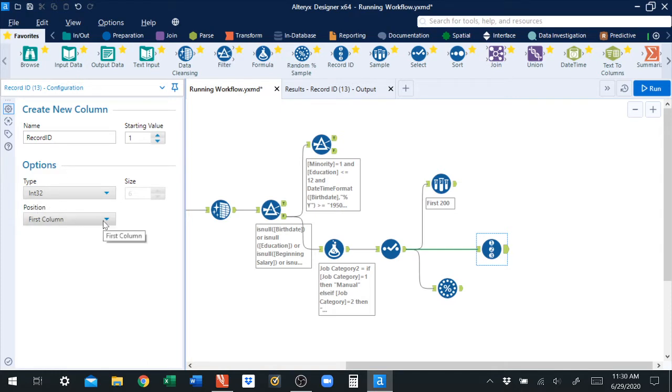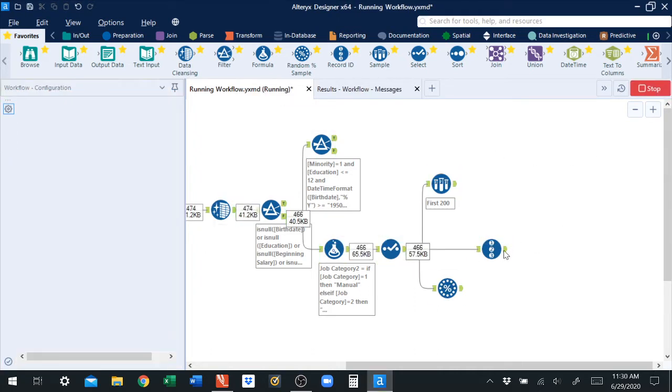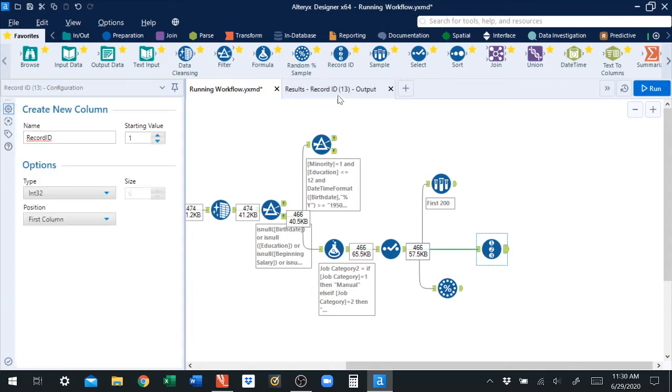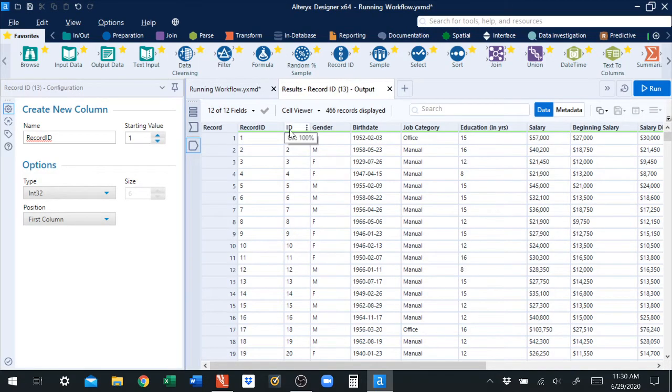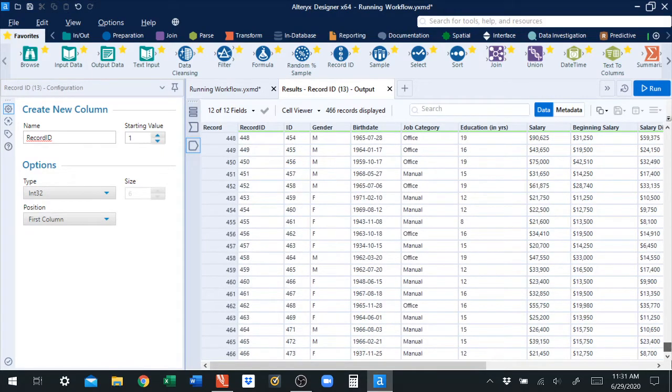And then where do we want our new column to be? Do we want it to be the first column or the last column? First column is the default, and that's usually what you should do for visualization purposes. So we hit apply, we hit run, and now we look at our output. And we see here it's added a new column to our data, which is the row number. It looks just like this over here that's grayed out. So record ID is the row number.